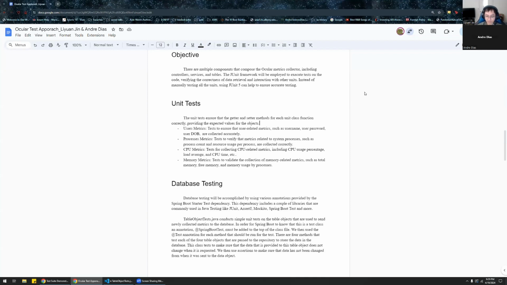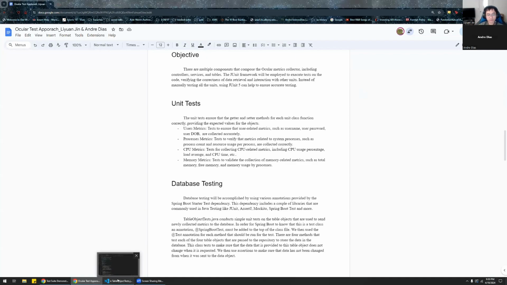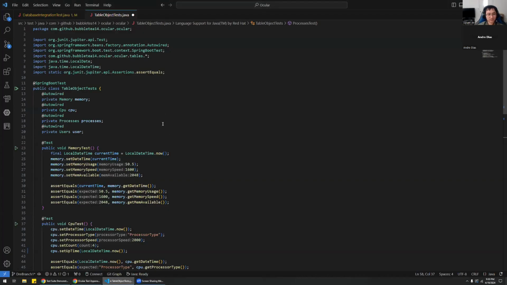How we broke out the table structure for our database was 4 tables. There is a users table, a processes table, a CPU table, and a memory table. So I'm going to move over to Visual Studio Code so we can look at that. Over here is our table objects tests. These are the unit tests for our 4 data tables.